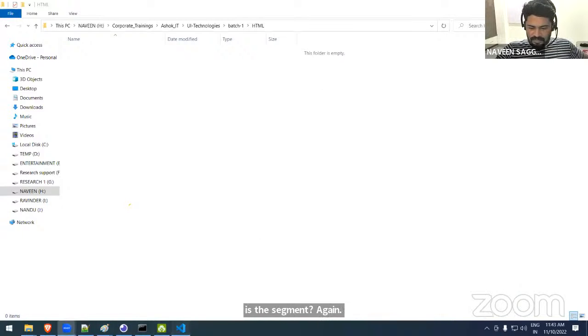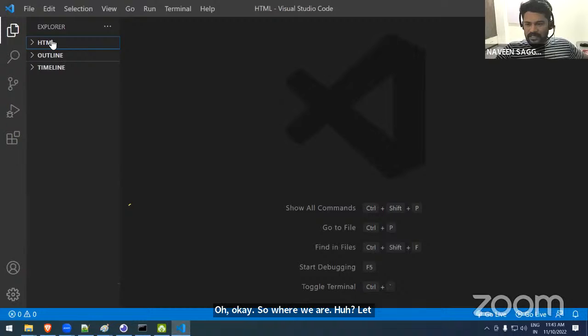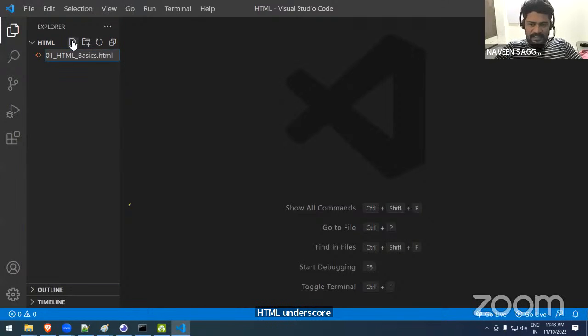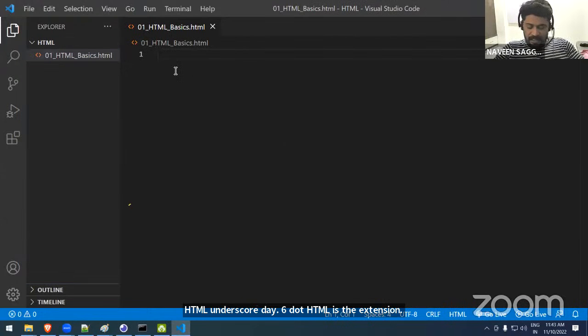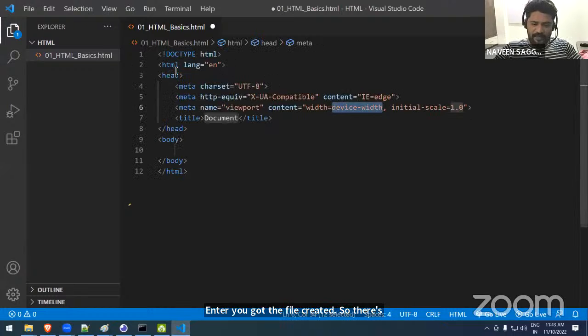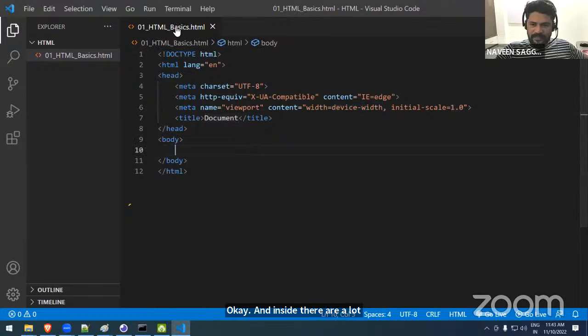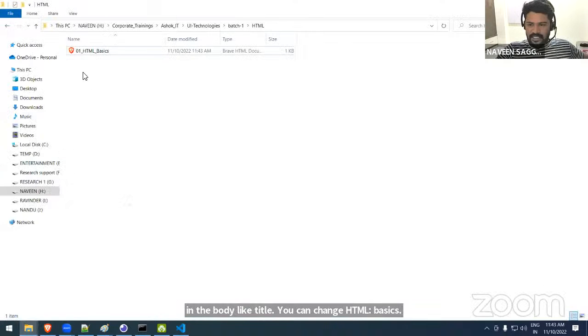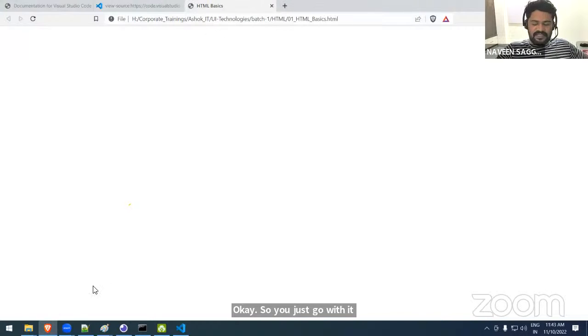Okay, so where we are, let me show you from scratch. Here, file. What is a file? 01_HTML_basics.html is the name, with .html as the extension. Enter, and you got the file created. Just give exclamation and tab, and you got the structure. Inside there are a lot of things that have come. I will explain them here in the body. Like the title, you can change it to HTML basics. Go there again, double click, and you get HTML basics, fine.